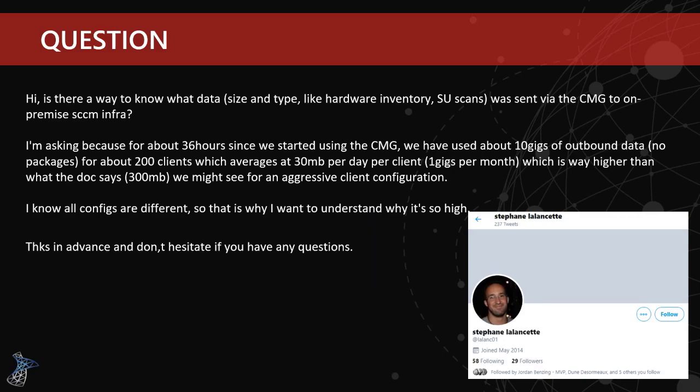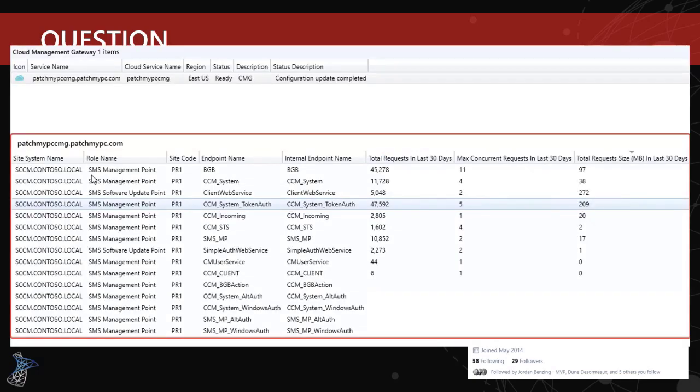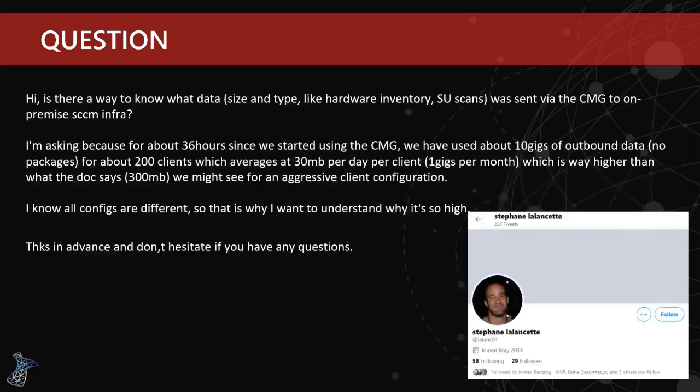Okay, so this is a pretty big one. Let's see what we're looking at here. Okay. So is there any way to look at which type of data is being sent through CMG? I think I might have a screenshot on here as well. So you can get some data by looking at the CMG, like how many connections, how much data. Any thoughts from you guys about seeing, like, was it hardware inventory that went through CMG? Was it software scanning? Was it something else? Any thoughts, Rob or David, or if there's even anything maybe already available for that in reporting?